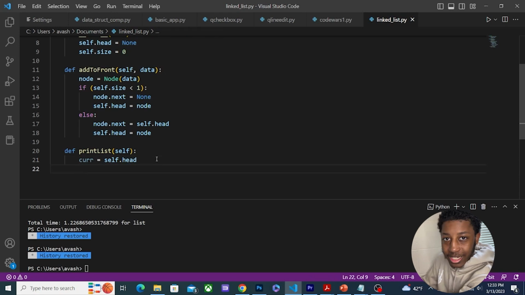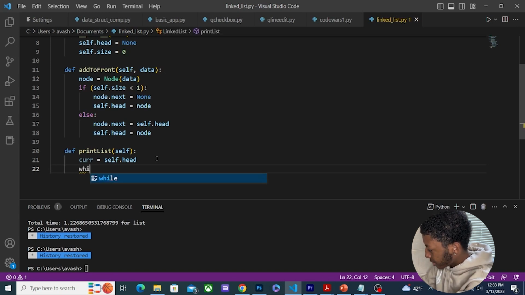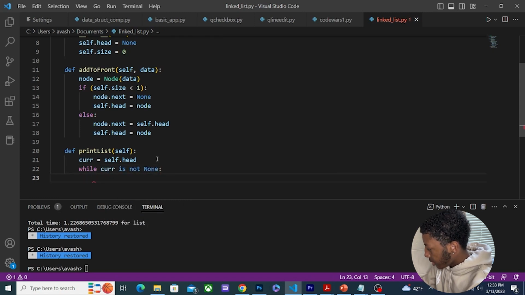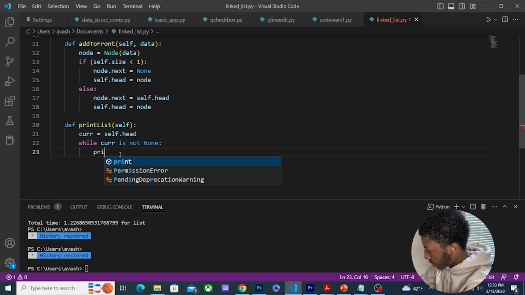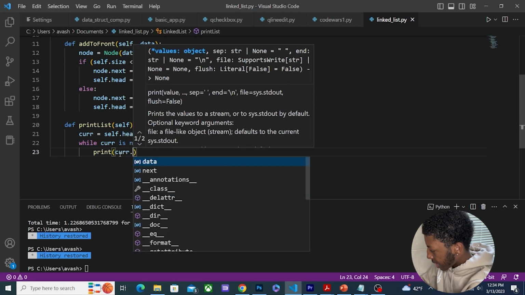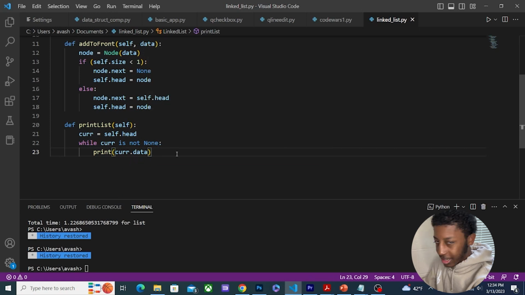To iterate through this list, all we have to do is say that the current element is not equal to none. Remember, the last element points to none. So while the current element is not equal to none, we're going to iterate through this list. While cur is not none, we're going to print the data. So we want to print cur.data. Remember, cur is a node. We want to print whatever data is in the node.